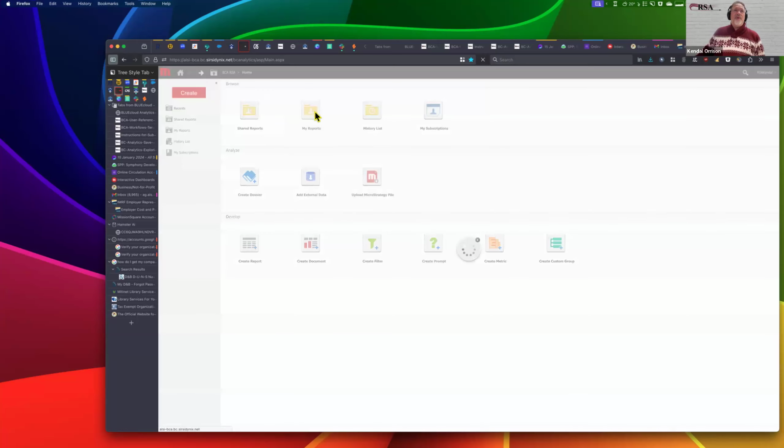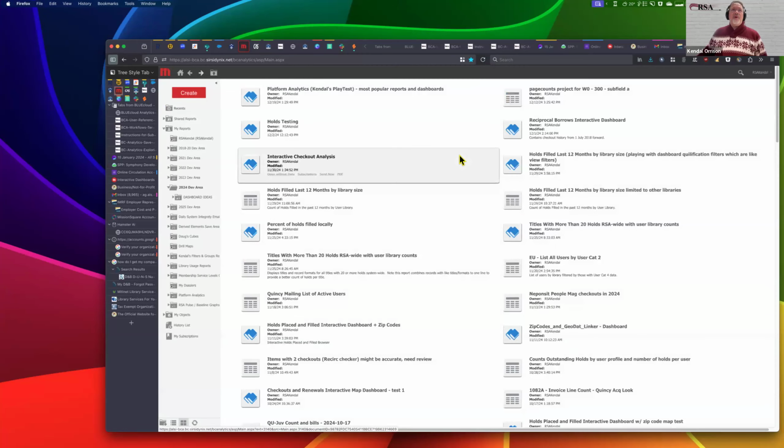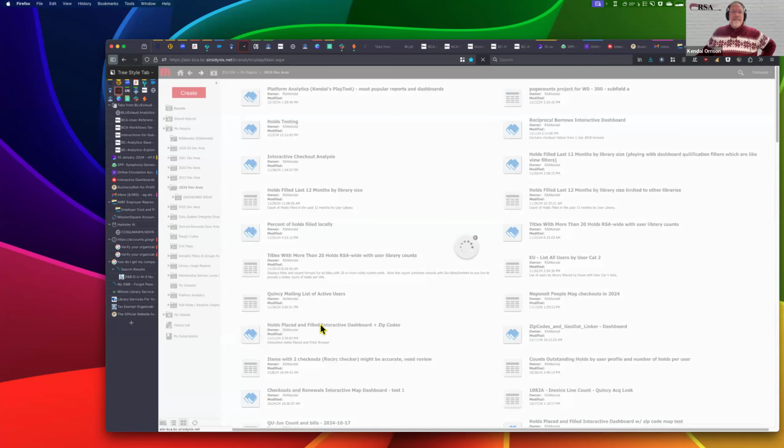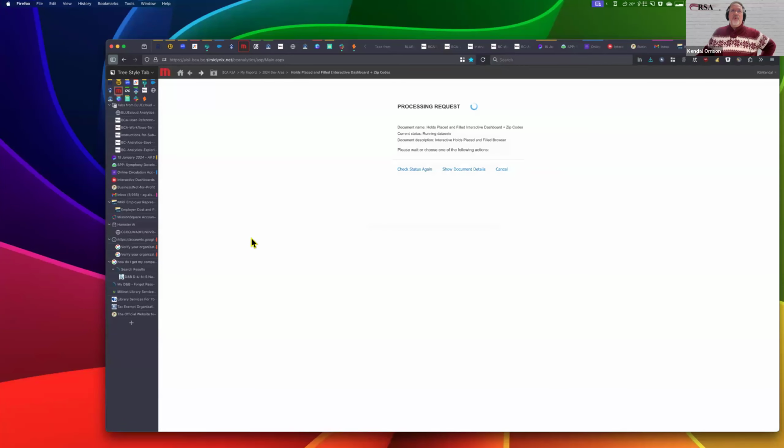I will show you something that I am working on that sort of works, but also sort of doesn't work. But I think it will, if we can get Sirsi Dynix to fix the problem on the back end. It will be a really, really cool thing to be able to show your boards to help them understand your place within RSA. One of the things I've been working on is creating dashboards that let you know about holds, where your holds are going, where your holds are coming from. Because I've known for a long time that holds are kind of the biggest thing in RSA.